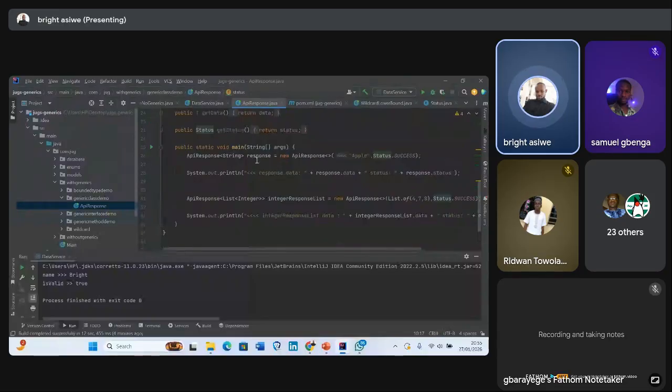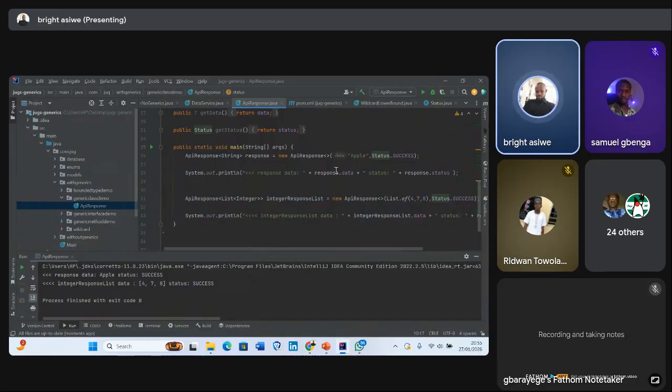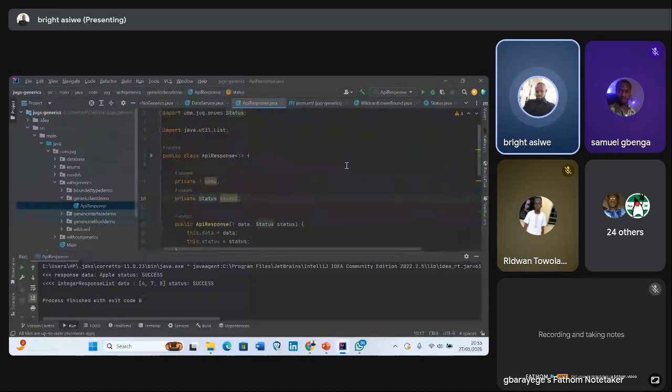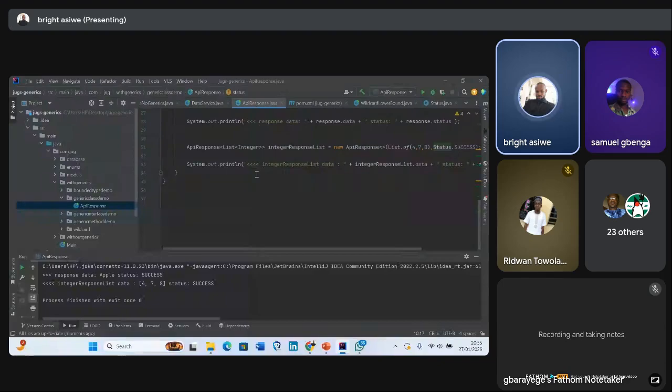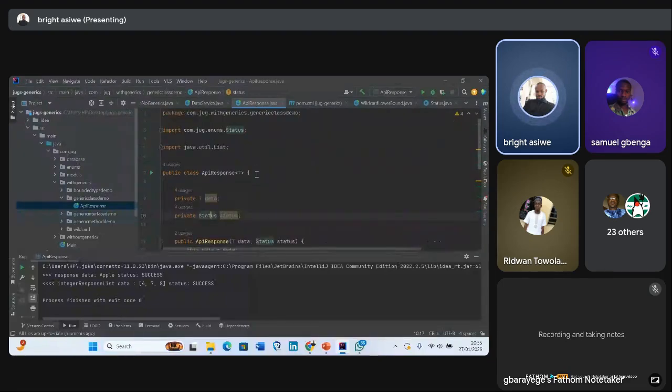Here I want to return a response of type string, and here a response of type list of integers. So I'll just quickly run this for completion's sake. When you get the code, you can go over it. I just logged the response data. This one is success, and the data is Apple. This is just a brief demo on how you can declare a generic class. You can see I don't need to write a different class for string, a different class for list of integers, a different class for list of custom classes. Just one definition, and my code is DRY.